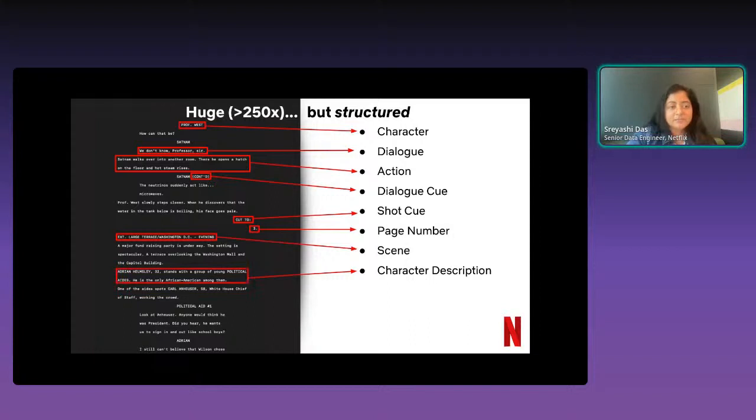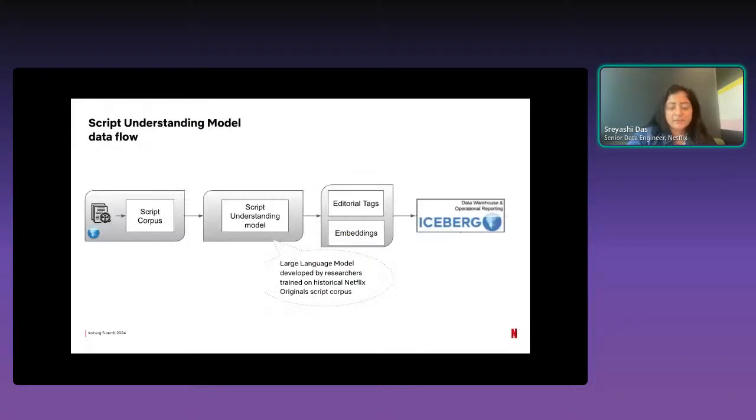So our ML engineers want to work on this particular script and identify and understand it. So they want to create a script understanding model. Using the abstractions or the data ingestion patterns I described earlier, we bring the data into the data warehouse in Iceberg, and from there the ML engineers can create models on top of that to identify things like how many characters, how many props, and things like that.